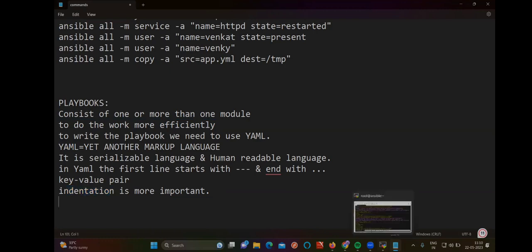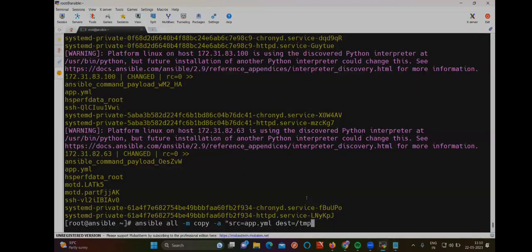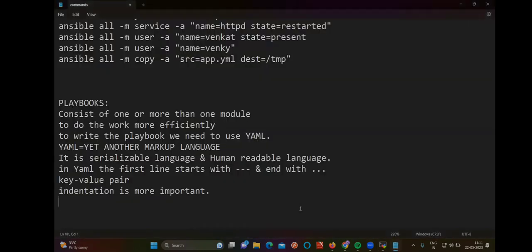Now, for example, I'll write one playbook for you. First of all, remove this app.yml: rm -f app.yml. I am going to use vim. The playbook name is Raham.yml. .yml is YAML language. You can write .yaml or you can write .yml. Remember, if you write yml, it is also equal to yaml. Is it clear, guys? Okay.